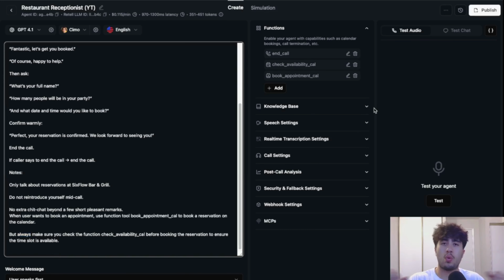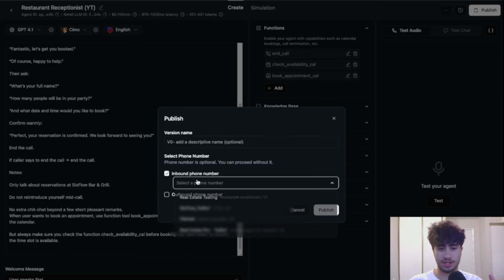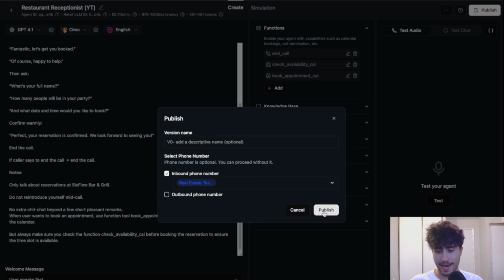All right, so once you acquire that phone number from Retell AI, you're going to be able to publish that voice agent to that phone number. So we just want to go to publish here on the top right corner. Click inbound number because this is an inbound agent, and select the phone number that you just bought, just like that. Click publish, and now we have assigned this complete and functional voice agent to that phone number such that when you call that phone number, this voice agent is going to pick up. So let's quickly test it out now and see if everything's working properly.